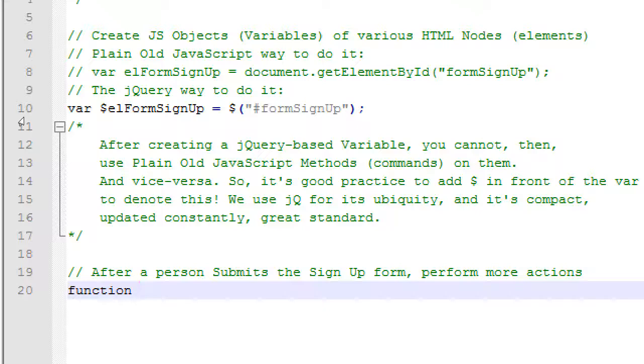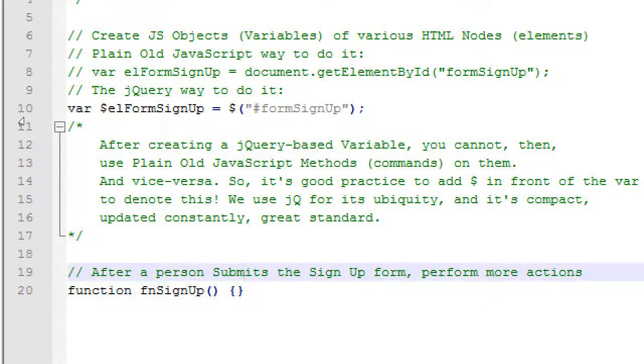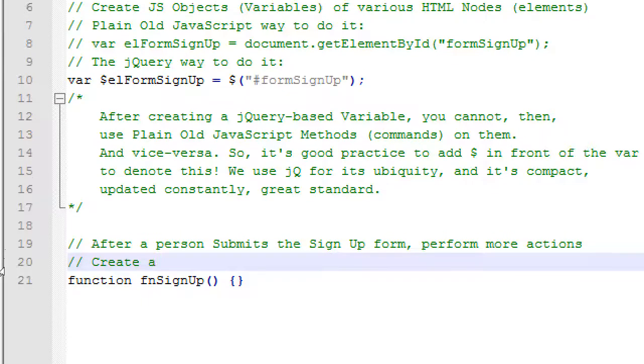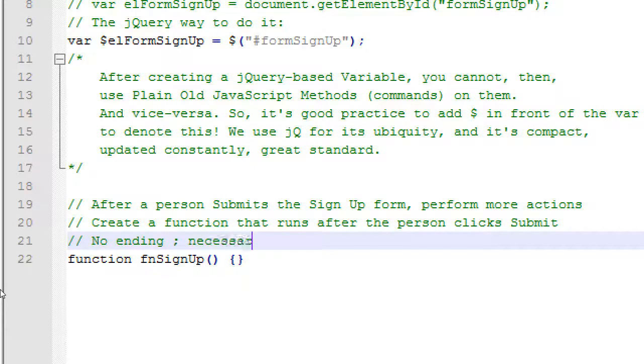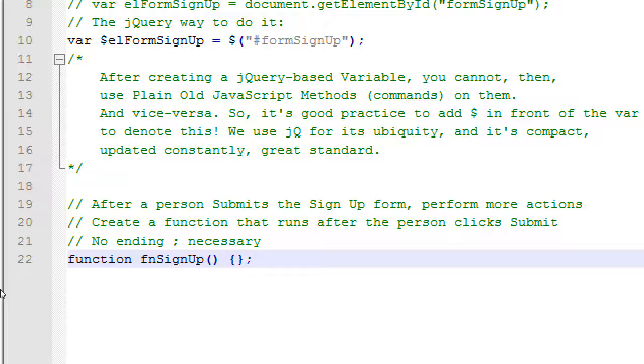This is when we can decide the names of these things. We'll get very creative. We'll call this fnSignUp, function sign up, parentheses, curly braces. After a person submits a sign up form, perform more actions. So create a function that runs after the person clicks submit. No ending semicolon necessary. This is one of the debates that people get into a lot. There's a semicolon at the end of every other line, and it wouldn't be a problem to actually put it there, but some browsers and processors will give you a warning, and some will treat it as an error, so you might as well not put an ending semicolon in your function definition.